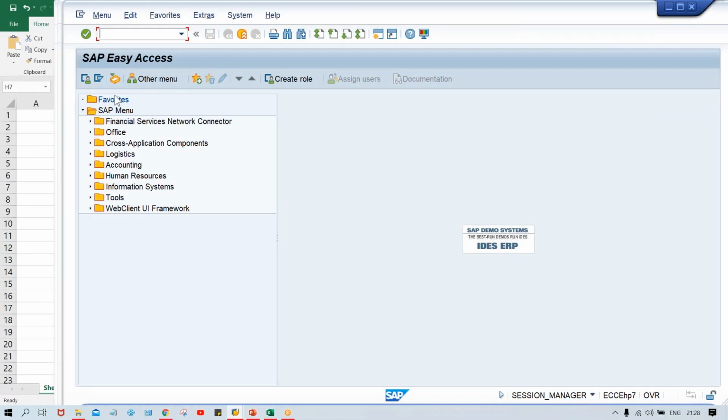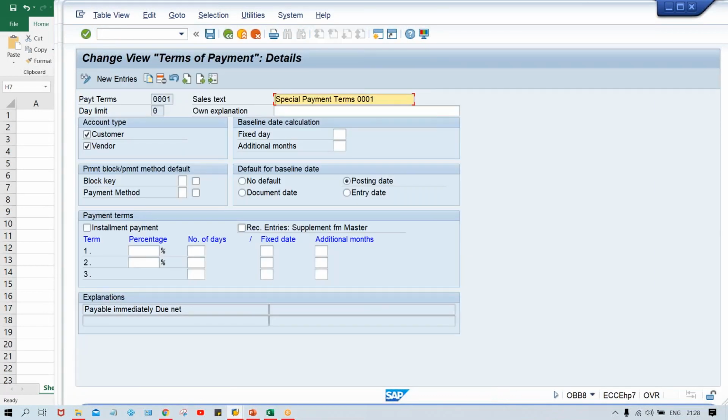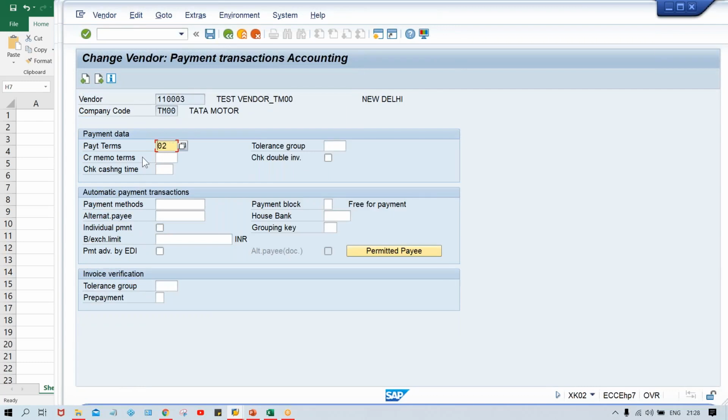Now here, this time you go to the OB transaction code. Let me check here what terms of payment I have used. Oh my god, no. Slash and OB, sorry, XK02. I have to check in our vendor master what terms of payment I have given. Okay, this one, guys. Generally, I was supposed to give this terms of payment. Save it.